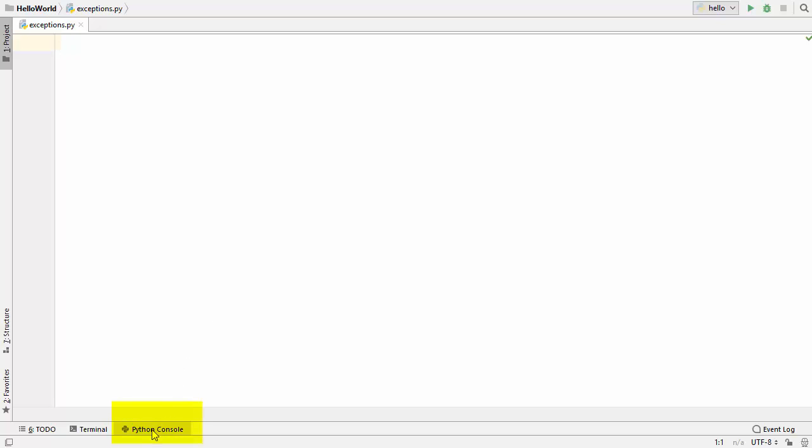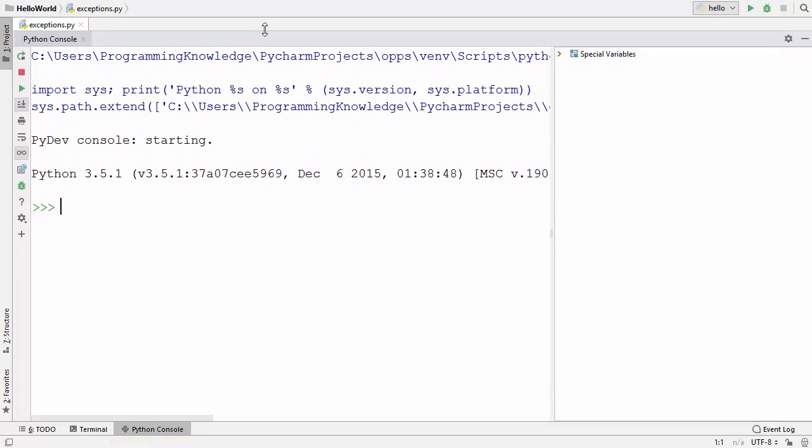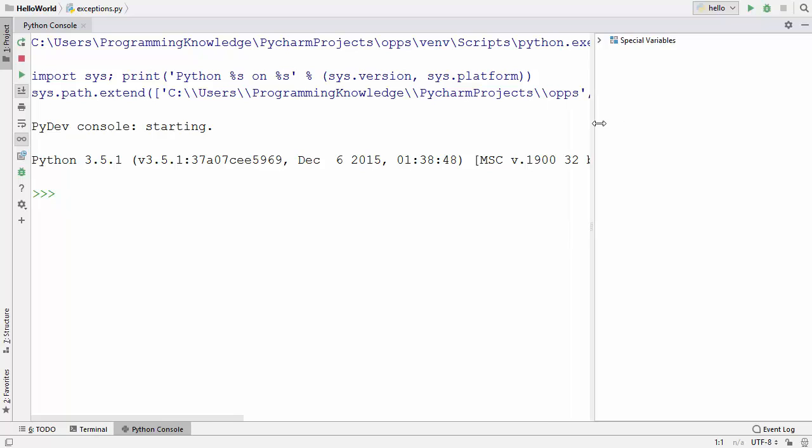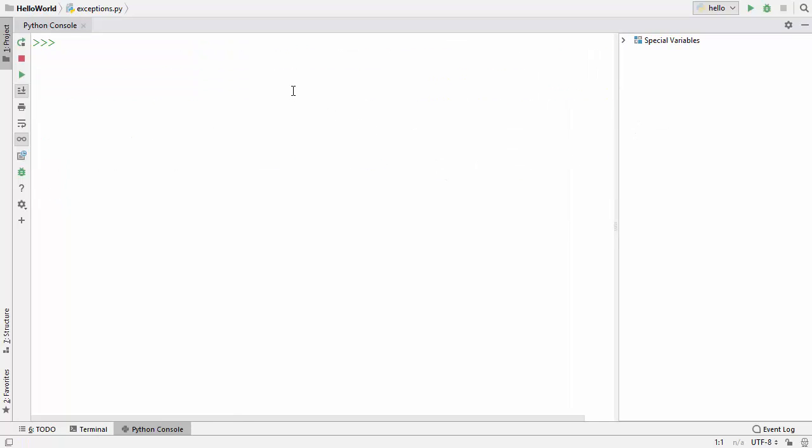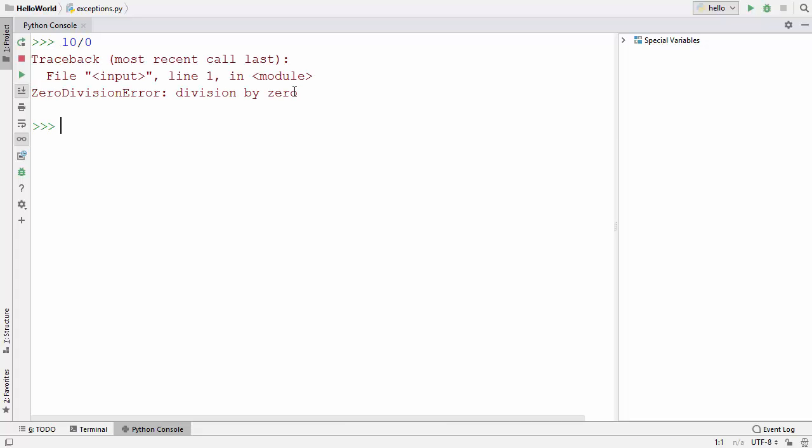To start with, I'm going to open the PyCharm Python console, and then I'm going to maximize this PyCharm Python console. Let me also just clear this terminal. So we will start from the top. Let's say we have a number and we divide this number by 0. When we press enter, it's going to give us this exception which says ZeroDivisionError. So this ZeroDivisionError is an exception when you divide anything by 0 in Python.